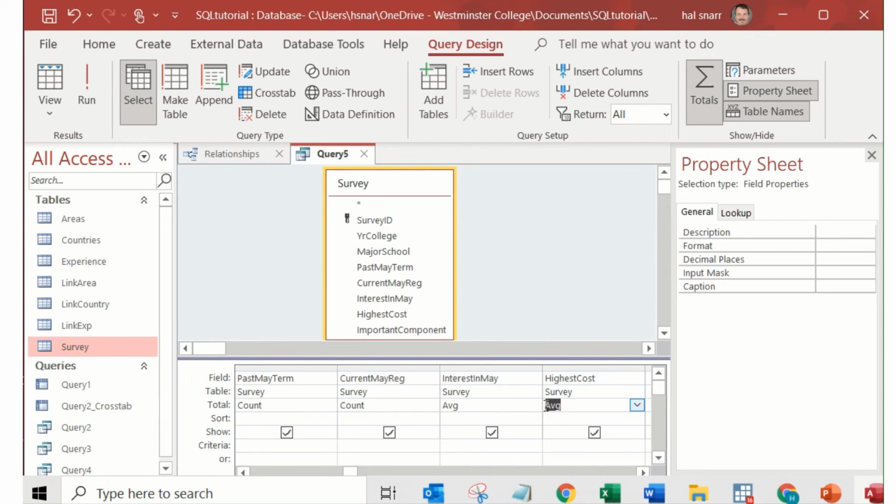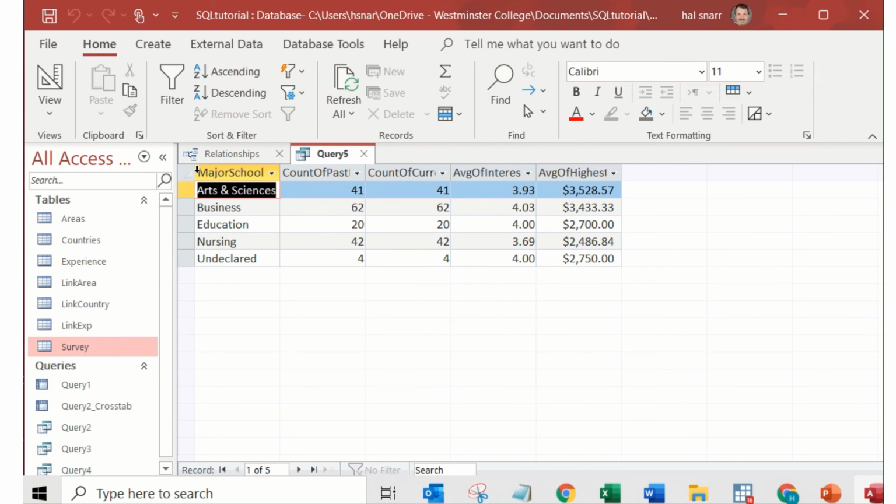My cursor is blinking on average highest cost. We can go to format and change it to currency, right? And then we don't want something like 1.33333 for the average interest in May, right? We want maybe 1.33. So we're going to click on average here, click format, fixed decimal, and type 2 for 2 decimal places. And we'll go ahead and run that, and it's going to look pretty good from the get-go, right?